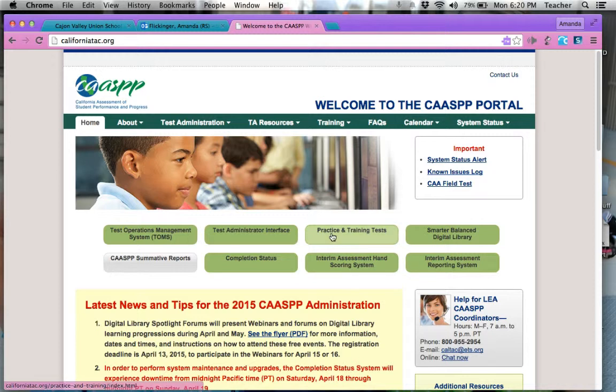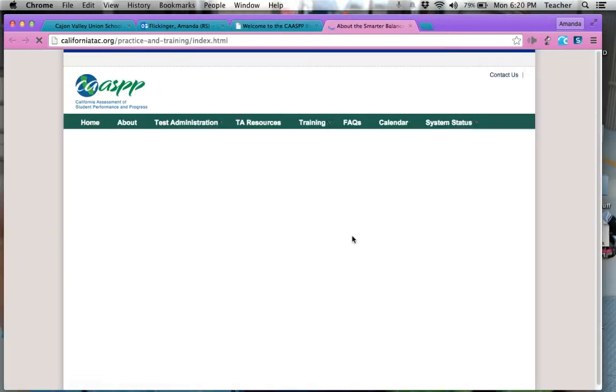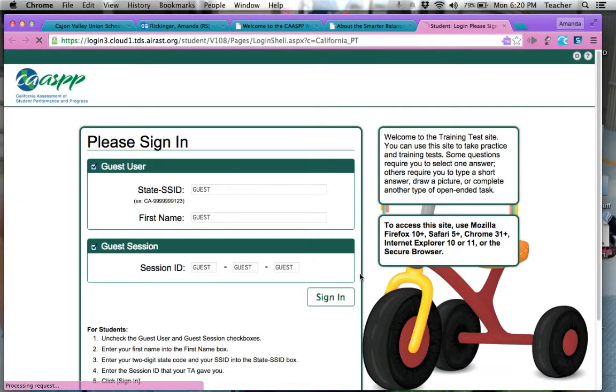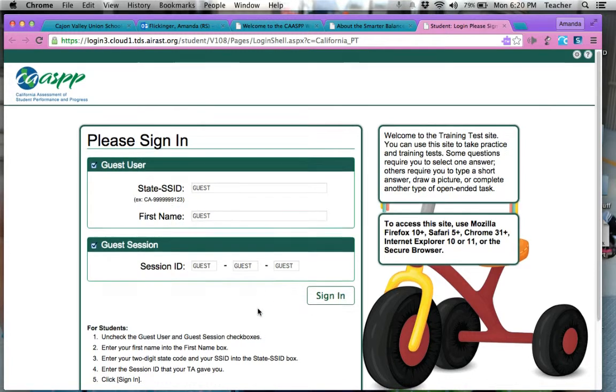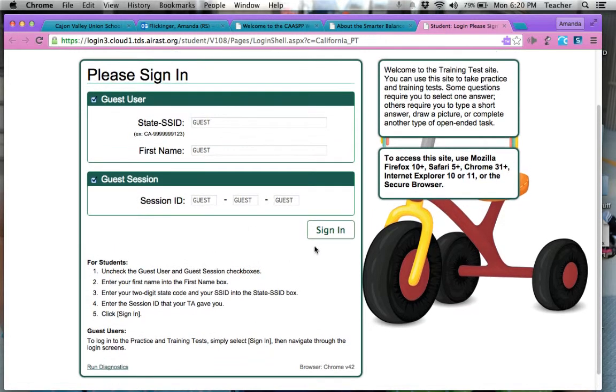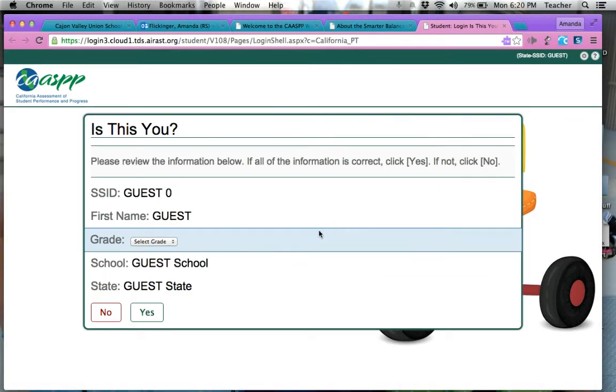Down below, you will see these green boxes or rectangles. You're going to click on the one that says Practice and Training Test. Once you click on that, you'll see three different options, and you're going to click on the Student Interface. It's the third option here to the right. This part can be a little tricky, but basically you're just going to go through and click Sign In. You don't have to change anything. Once again, the only thing you change is choosing a grade level and hitting Yes.